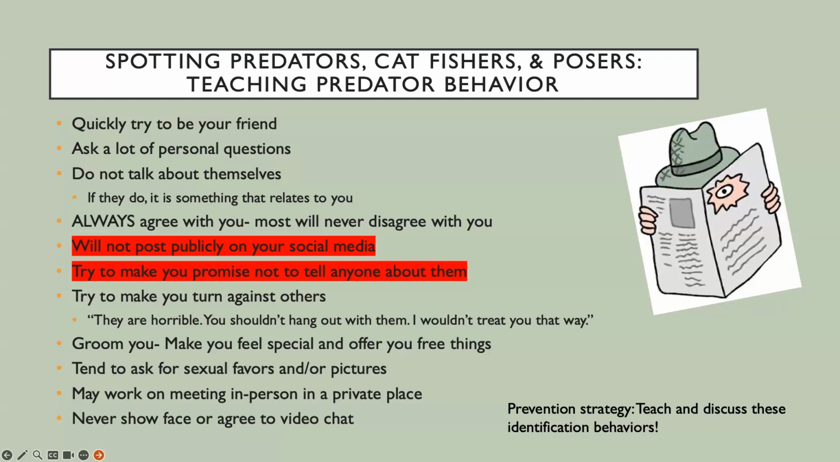So I always say, first things first, we have to teach the behaviors. On this slide, I have tons of behaviors of predators. So this is catfishers and posers too. They do all of this. And this is proven by research through the Center for Missing and Exploited Children. They have predator behaviors, and this is where that all came from. But the biggest things to know: they quickly try to be your friend. They'll ask you tons of personal information and never tell you anything about themselves.